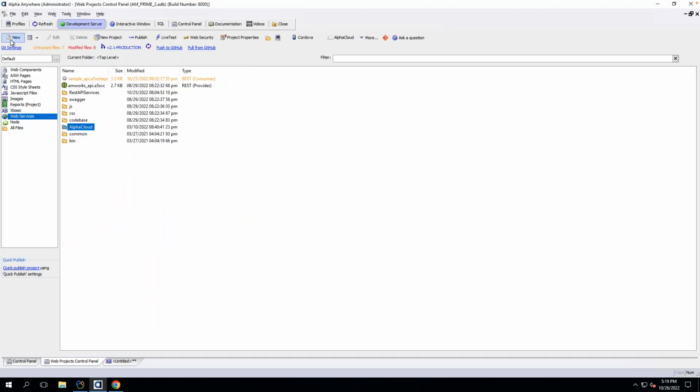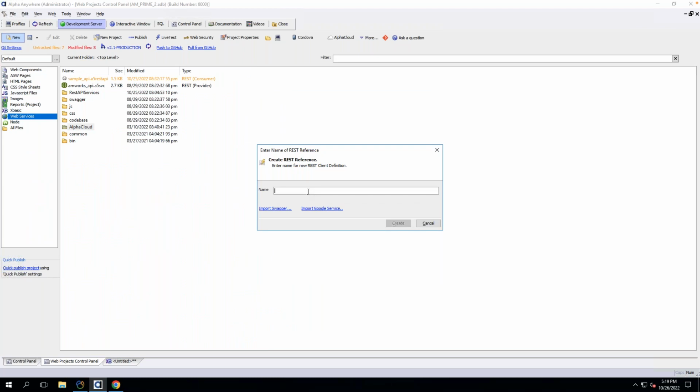So I'm going to go ahead and create a new one. I'm going to click here to create a new definition, and I'm going to call this webinar API. You can call it anything you want. Now I'm going to create a custom one, but here's the cool thing: there are actually three ways to do this. One is what I show you today, where I do it custom, but there are two other ways. One is called Import Swagger.